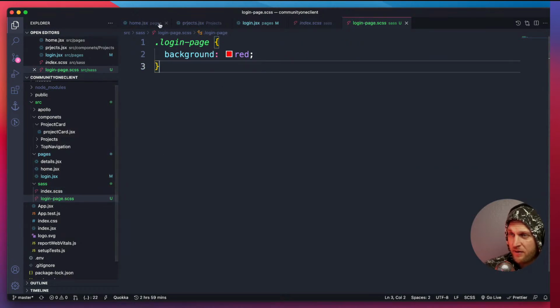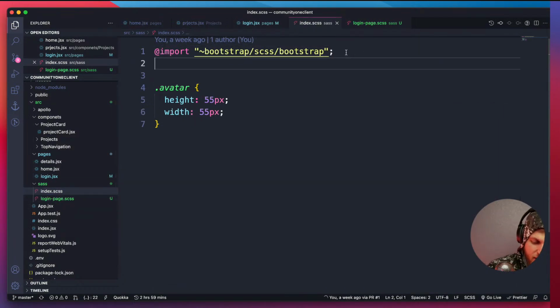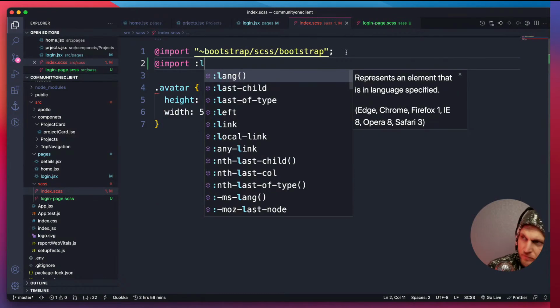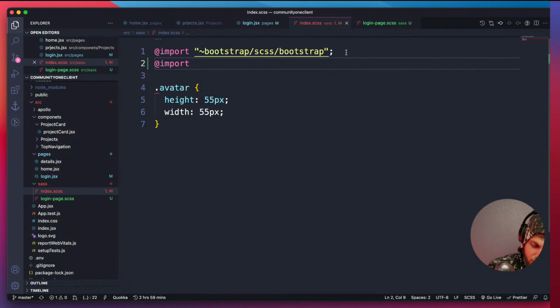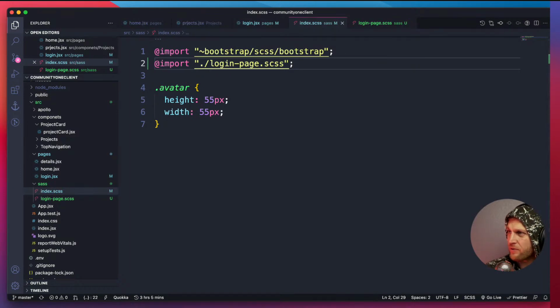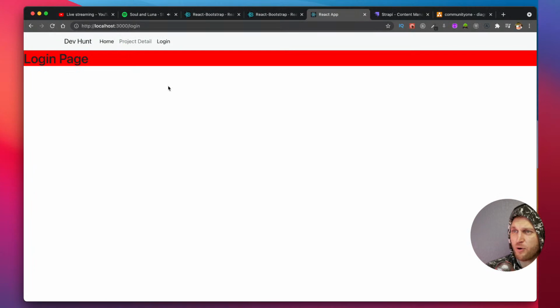So let's see. And right now it's not going to work because we're exporting this index CSS. So we want to import our login page CSS, and then at this point when we switch back to the screen, it's broken. Nope, it's not broken. So the login page works. You see the styling, so it's connected, looking good. So we're going to continue with it.